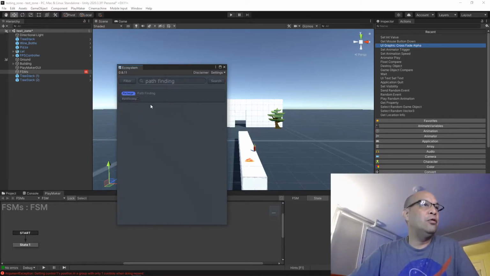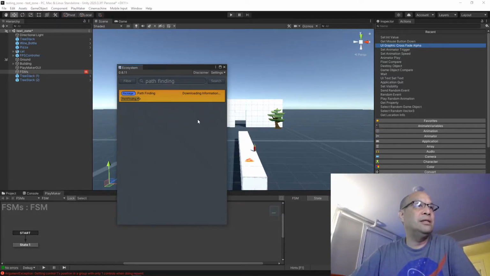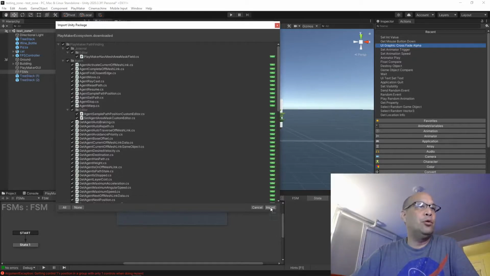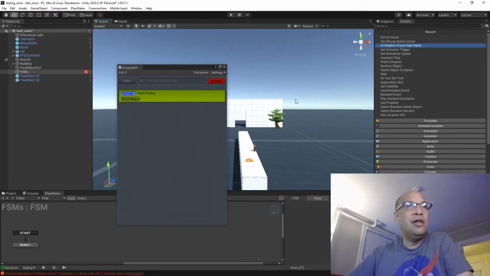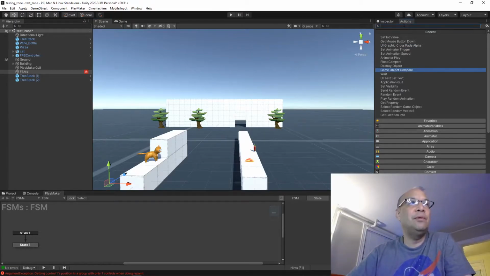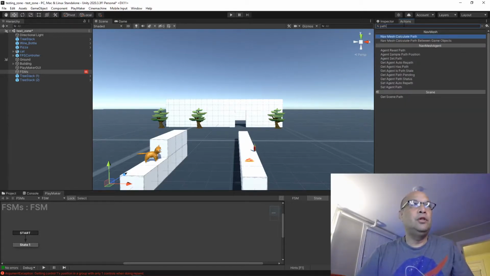Search, and you're going to install this package. Just go ahead and do get. And once that's done, you're just going to click the import button. Okay, that's all done. And click the close button. And let's go ahead and verify that all that installed, something that didn't exist in your actions. If you type in path, you have these mesh agent actions that did not exist before.